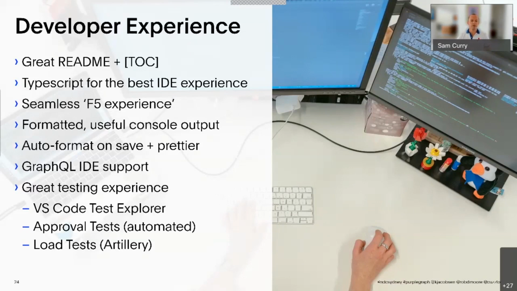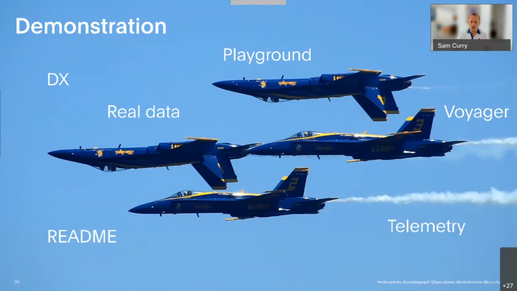Finally, using VS Code Test Explorer provides an IDE integrated test runner, so we can run and debug individual tests or groups of tests. So after 4 busy weeks, we had a working prototype. I'll hand over to Rob now to run a short demo.